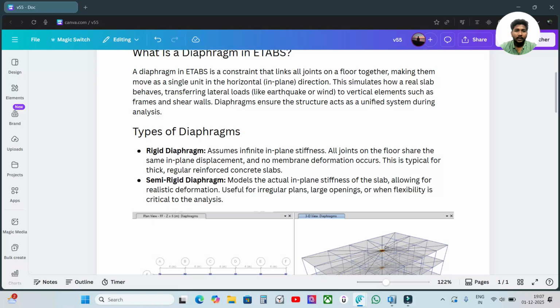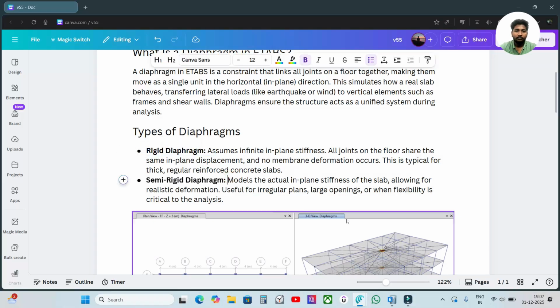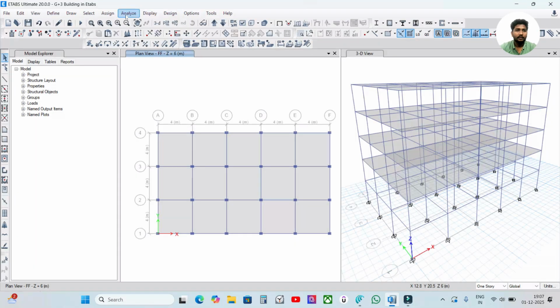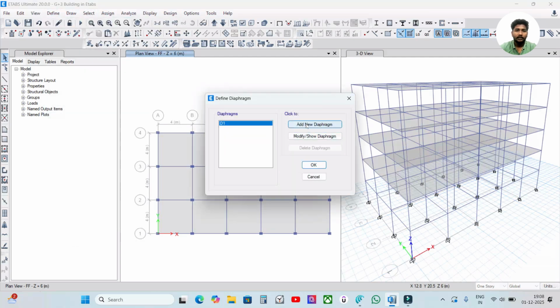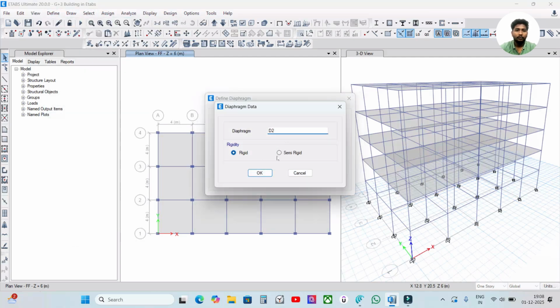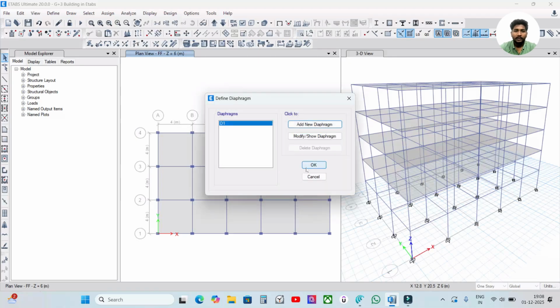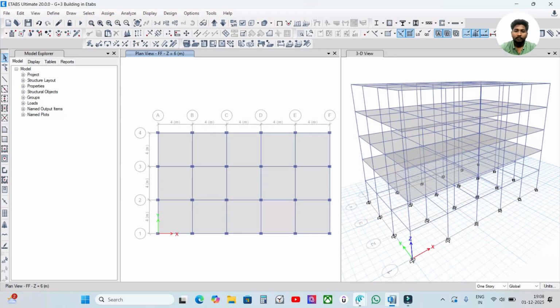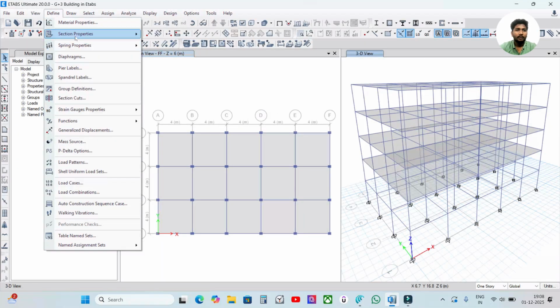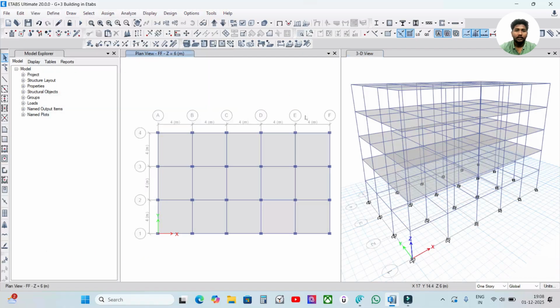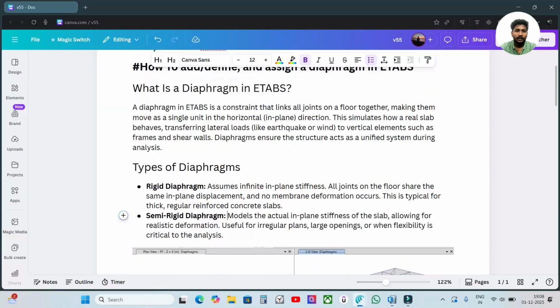There are basically two types of diaphragms, that is the rigid diaphragm and the semi-rigid diaphragm. We define it in Define, Diaphragm. Here you can see that when I click on add new diaphragm, we have two options of rigidity, that is the rigid diaphragm and the semi-rigid diaphragm. There is a third also, that is the flexible diaphragm, but here for ETABS, we will be discussing only the rigid and semi-rigid. Okay, then we move further to the types of diaphragm.